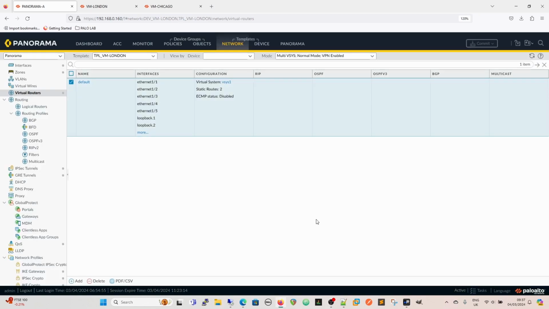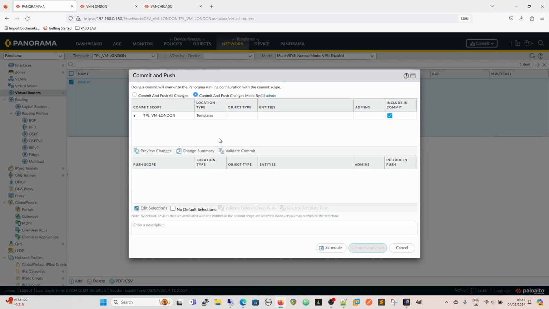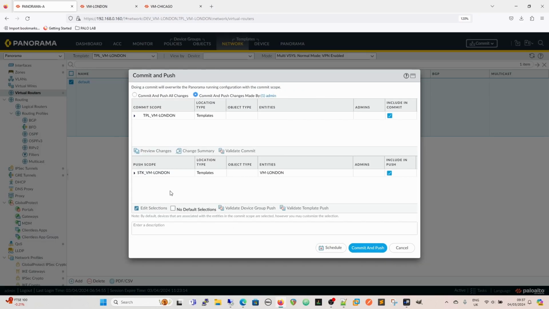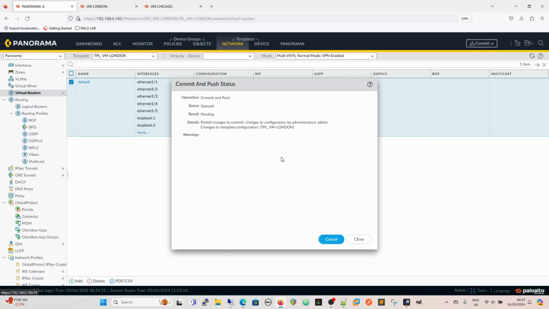So again, because this is on Panorama, we can do a commit and push. We'll do that here, and we'll notice that the push scope to the firewalls doesn't exist, and that is because if we look at our templates, which is our stack VM London template, it's still claiming it's in sync. So if it's in sync, then the flag isn't there to put it to be pushed, because as far as it's concerned, it's got the same configurations on the firewall. We can select that here, and then it will be in there, and then we can commit and push. And then that will commit to Panorama, and then it will push it to the firewall.